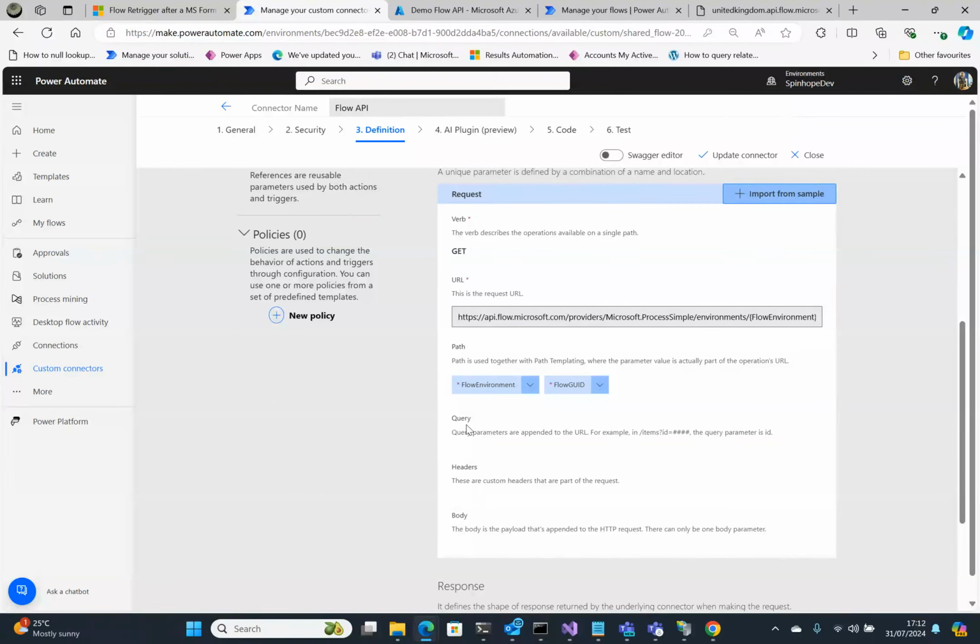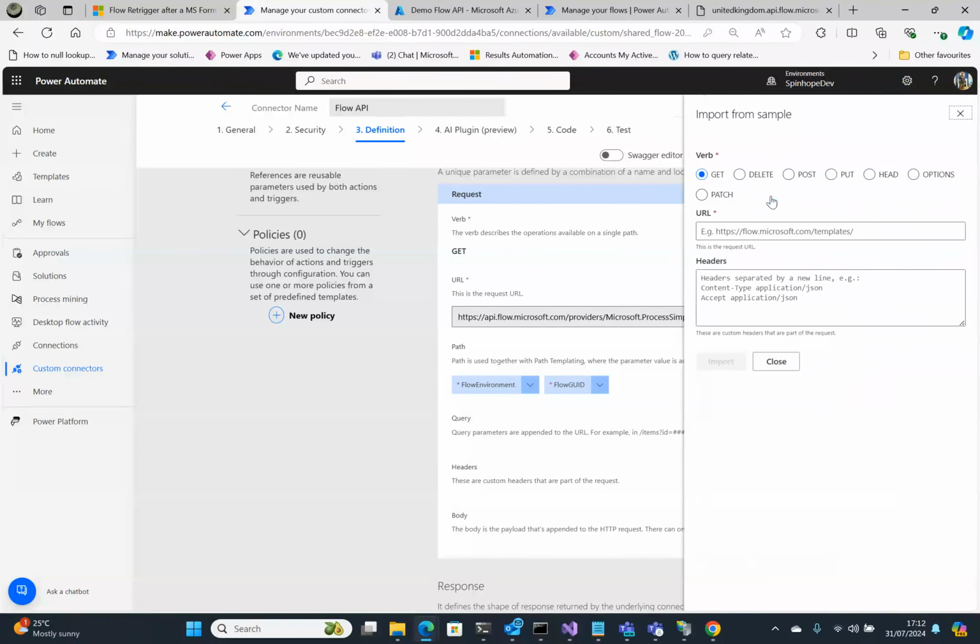We need one more query here for the API version. I forgot that, so we need an API version also as a query. Can I add that from here? I don't think so. So copy this. Then I think we put the question mark at the end, with the version. I think that's the technique we need to use here. I need to look at the documentation for this. Just a minute.